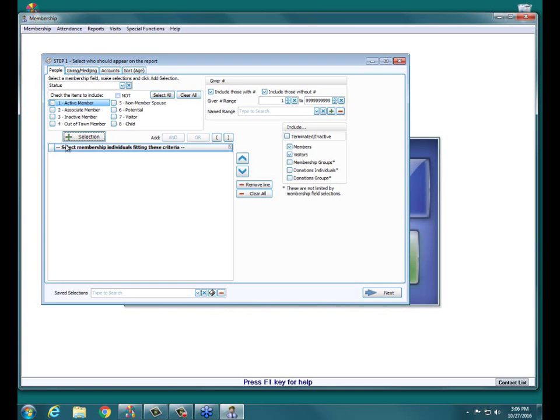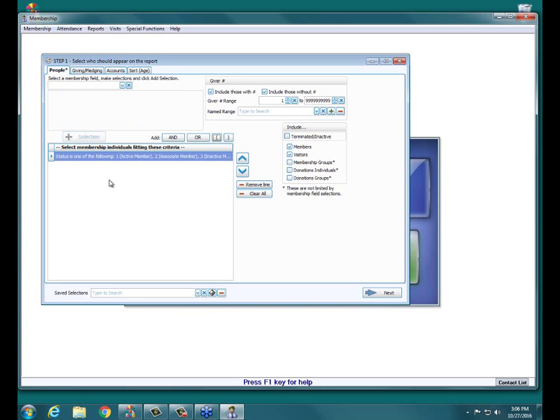For the purposes of our class here, I'm going to pull out a list of our members. So I'm going to go with active members, associate members, and inactive members. I'm going to leave the out-of-town members out of it. And when you've done your selections here, you click your plus selection button, and you'll see it plop down under the box here where you can see the report that you are running.